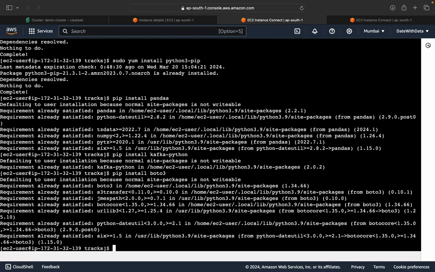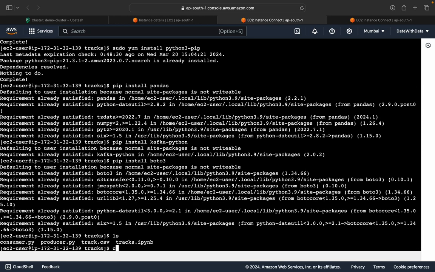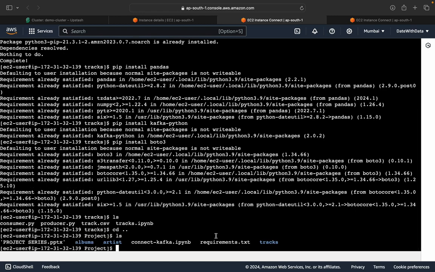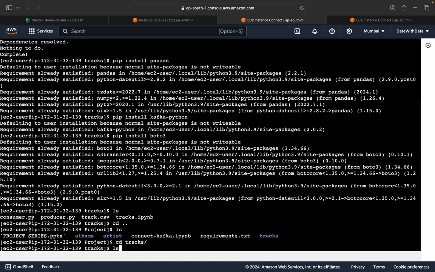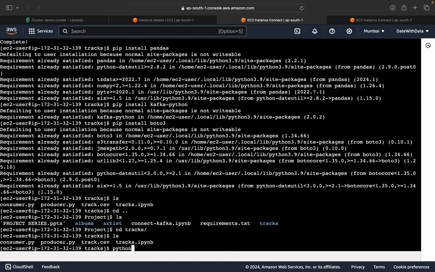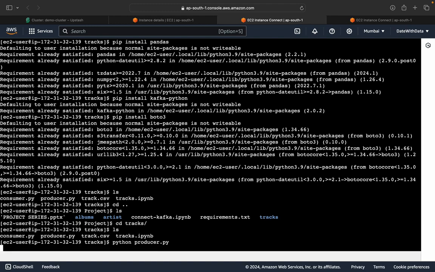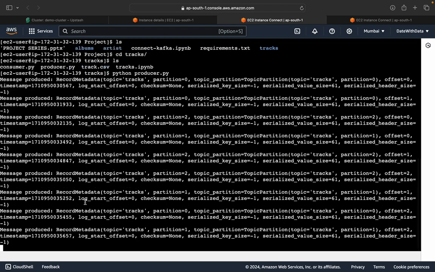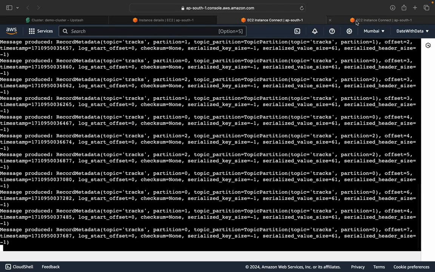Now once all our dependencies are installed, we can go ahead and run our producer application. We have 3 producers: tracks, artists and albums. We can start with tracks. To run our producer application, we can just do python producer.py. Now we can see that it has started writing to a topic named tracks.